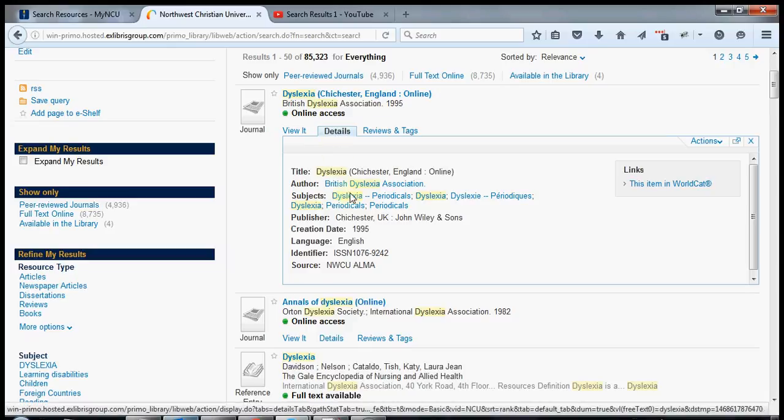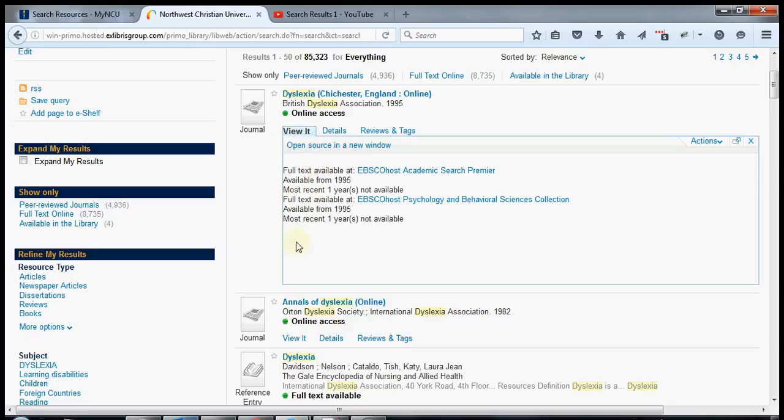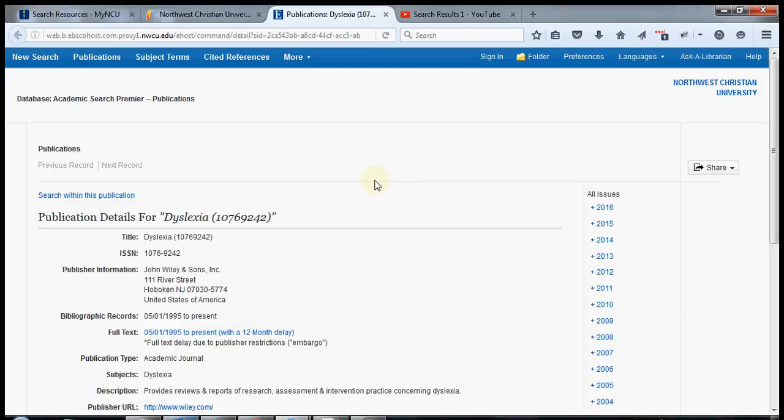And if you see this and it looks interesting enough that you want to read it, you click on View It over here, and it shows you sources where the item can be found. EBSCOhost Academic Search Premier, EBSCOhost Psychology, so these are reaching into our journal databases. The item should be the same no matter which source you get it from.